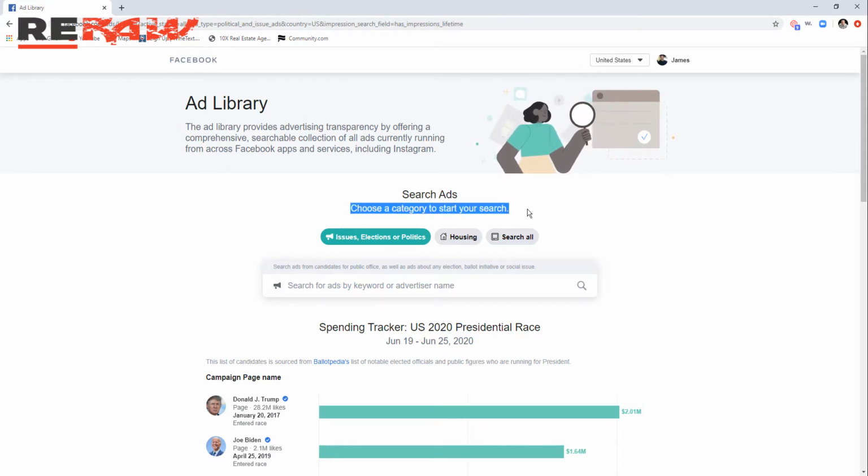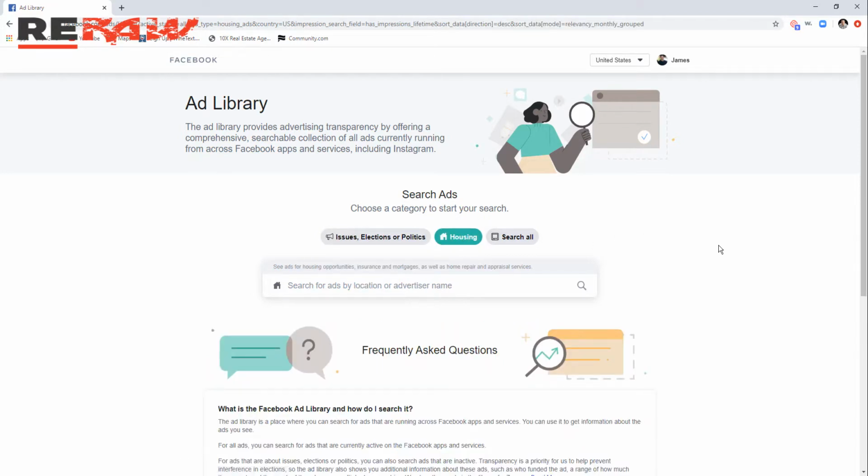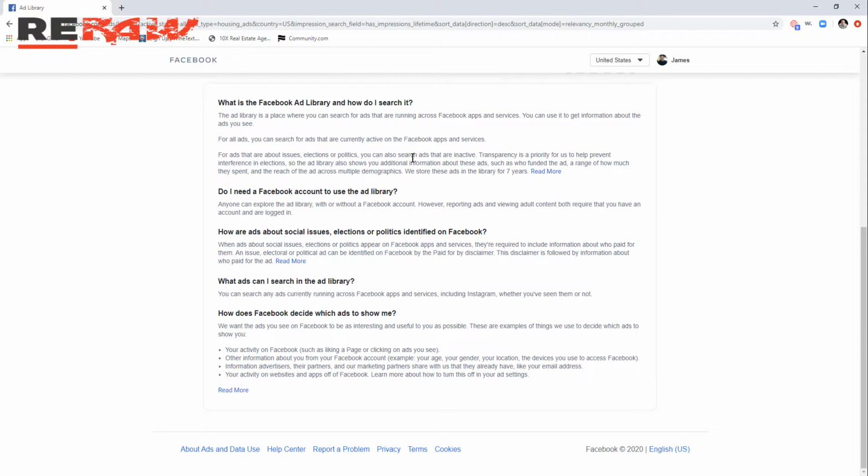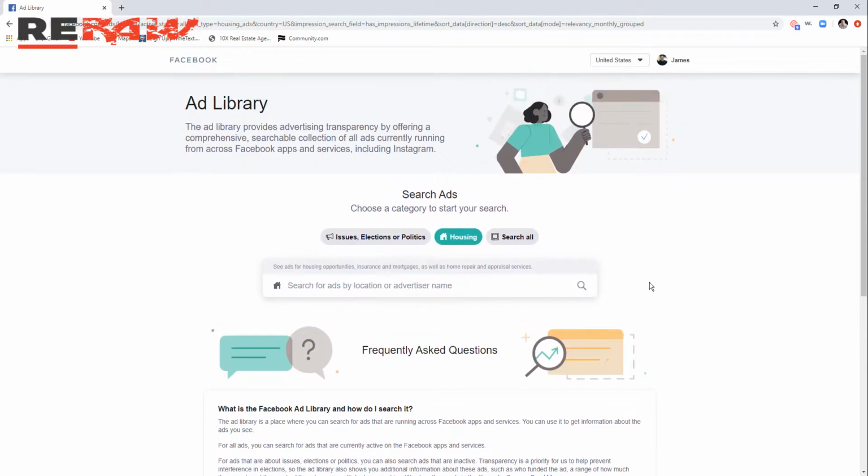Choose a category to start your search. So we want to look specifically under housing ads. So we click on that. And you can read the FAQs down here and check that out if you want. But we're just going to go ahead and hop right in and type in the search. So it says search for ads by location or advertiser name.